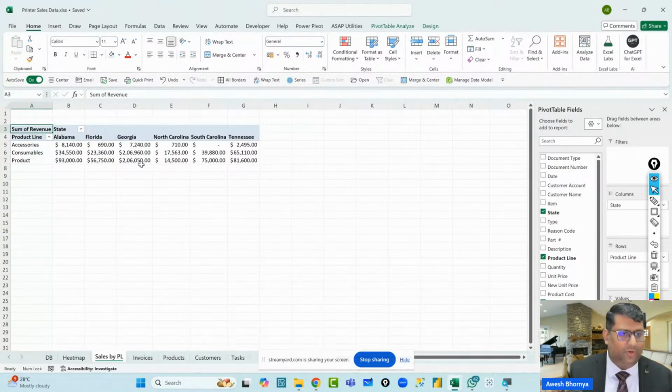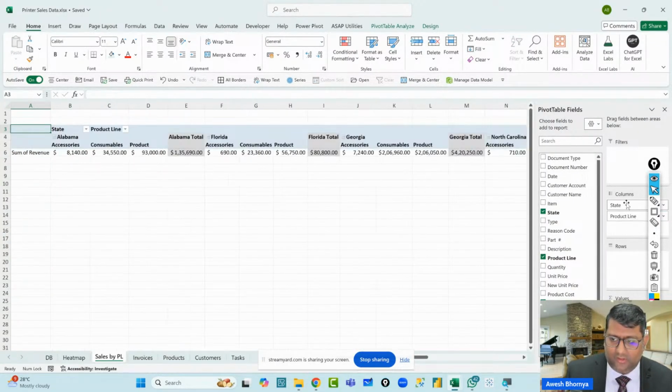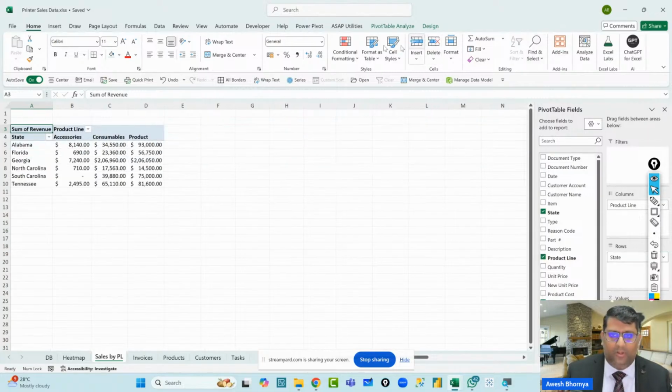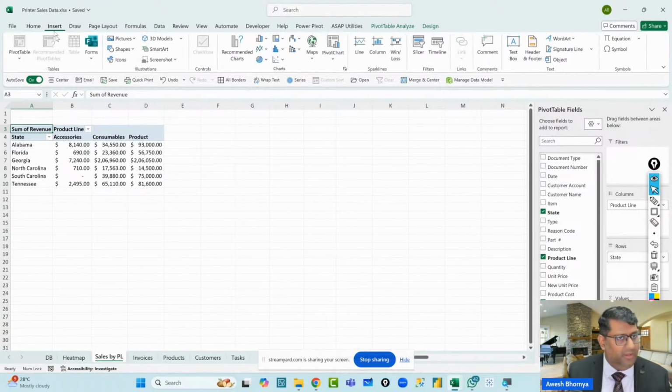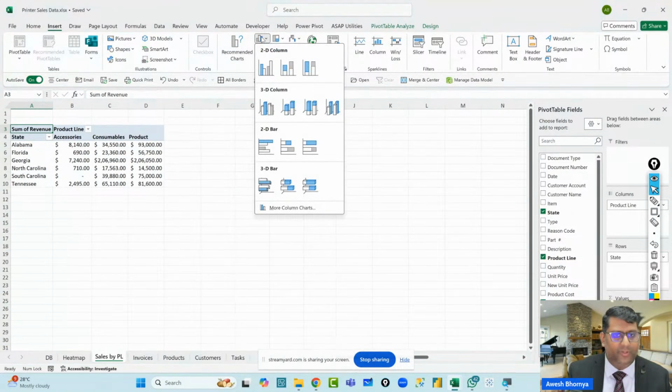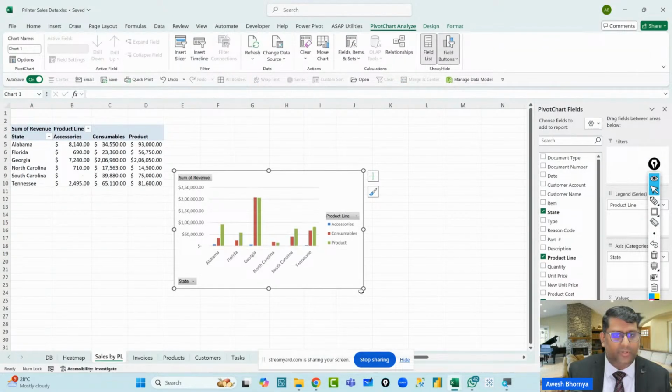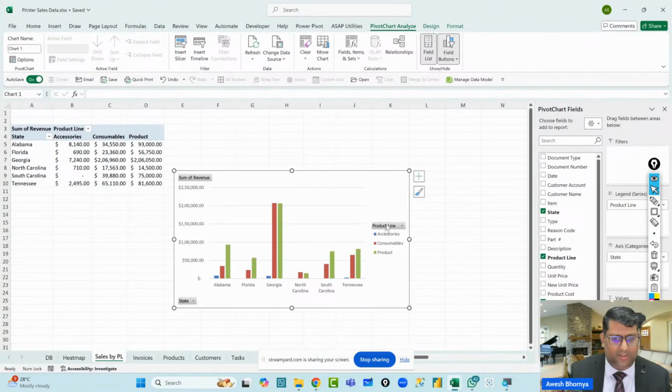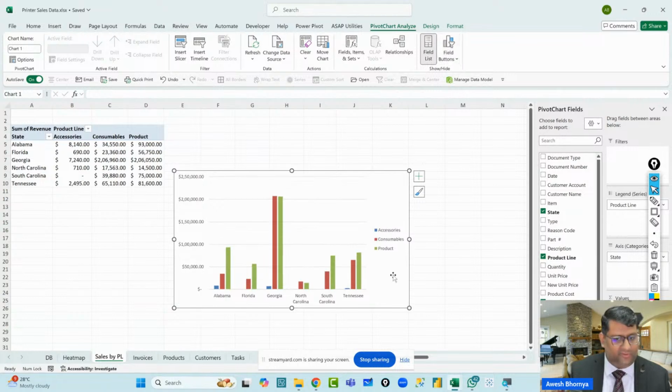Okay, now once I've got this, maybe I can put this here and this one here. I will then go ahead to the insert tab, and I will create a simple 2D column chart. This is what I get out of this. And I normally don't like this field button, so I'll just uncheck this by going to the pivot chart analyze tab and switch this off.